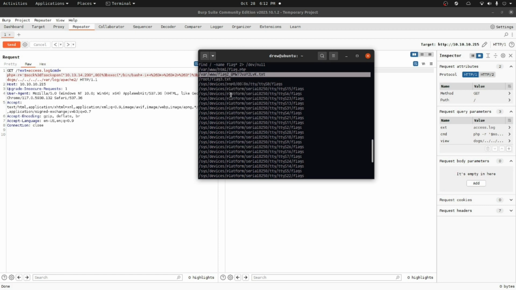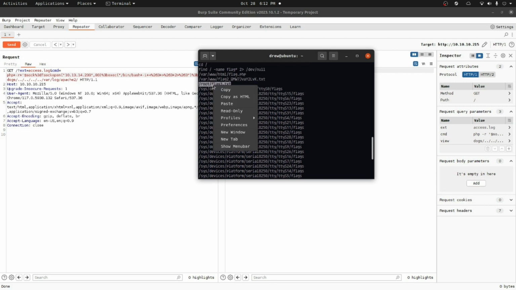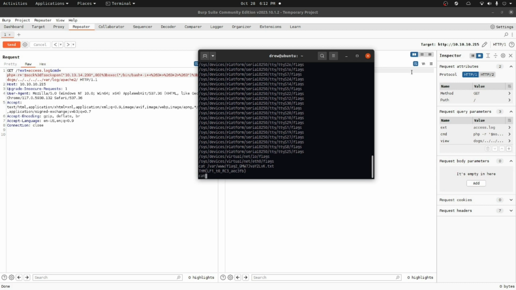So let's go ahead and print these out. So I'm gonna copy this, and I'm gonna do cat, and there's that one. There's one of the flags, and then I'm gonna go back up, and I'm gonna cat out the root flag. So cat, and there we go. Nice. So we have the root flag.